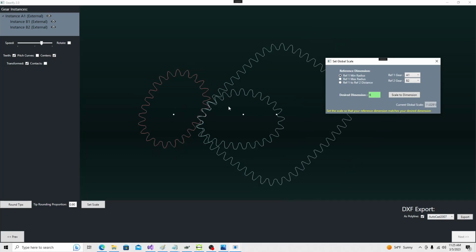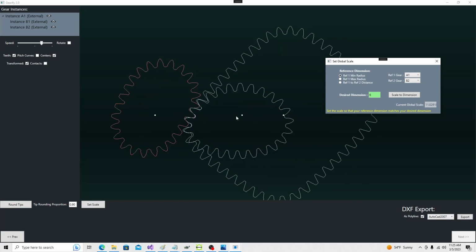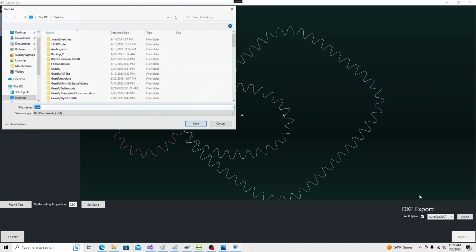Another example is maybe I want one of the gear center to center distances to correspond to a particular dimension. So for instance, let's say I choose the B1 to B2, set those as my reference gears, and I say I want my ref1 to ref2 distance. I'll set that to 4. Say scale to dimension. And now I'll do an export real quick. Gear export March. Save.